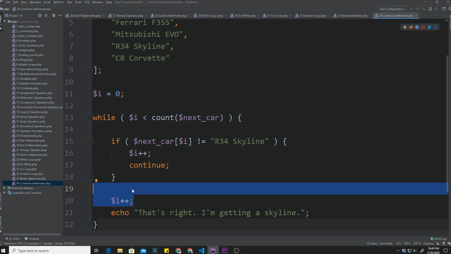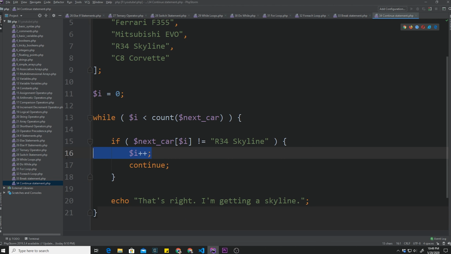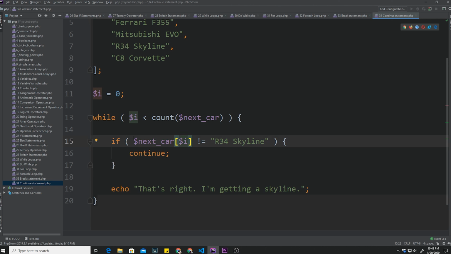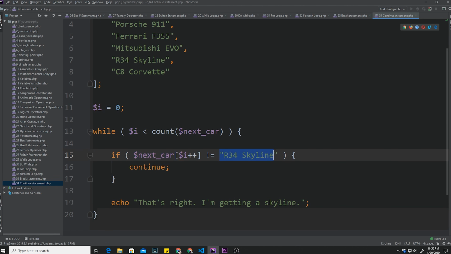Now there is an additional little trick that we can do, and we can eliminate both of these. Since we're going to be doing a test every single time, remember with the post increment operator right there, we're evaluating i and then incrementing it as soon as we evaluate this expression, right? So if i is 0, it's going to say what's next car at 0, which is Porsche 911. Does that not equal the R34? That's correct. It's also going to increment i, so now i is 1, but the expression is going to be evaluated.